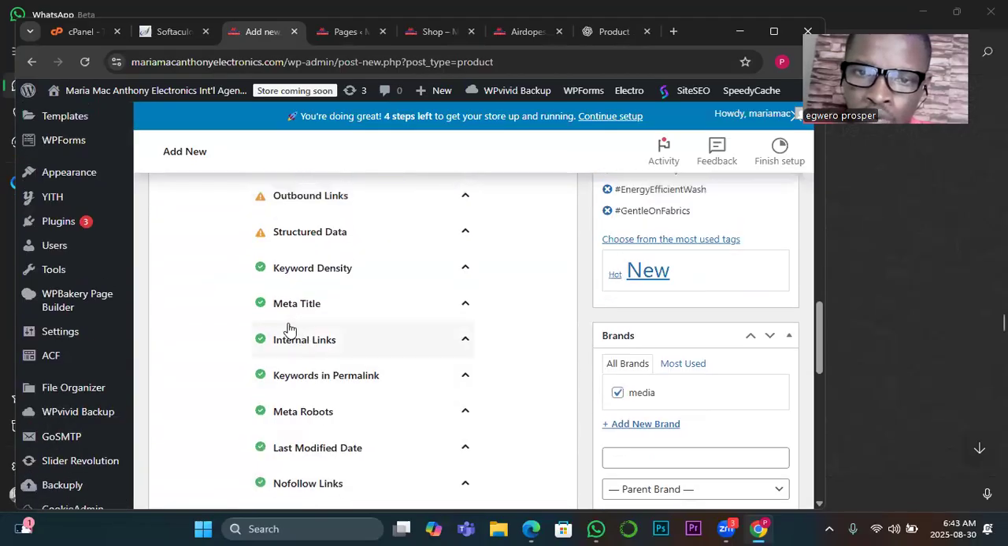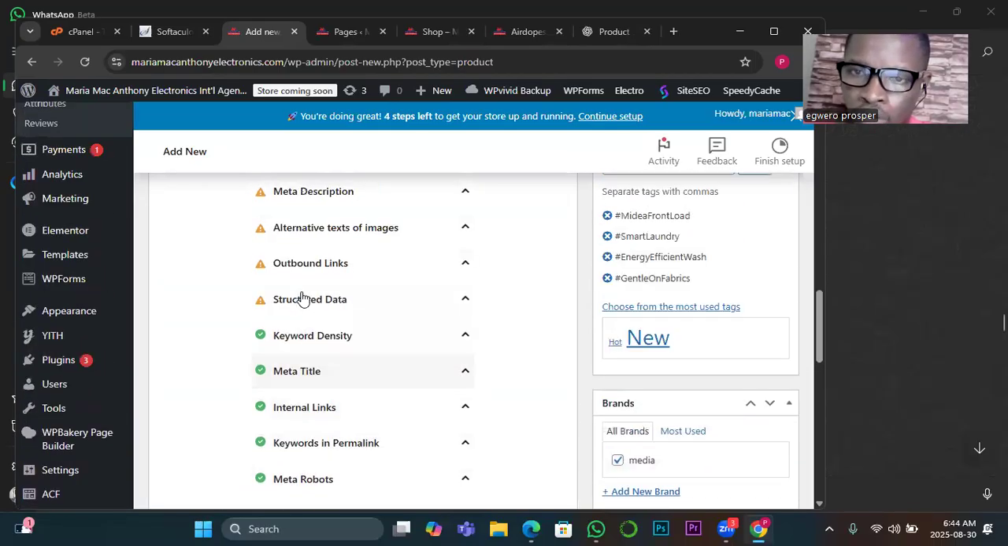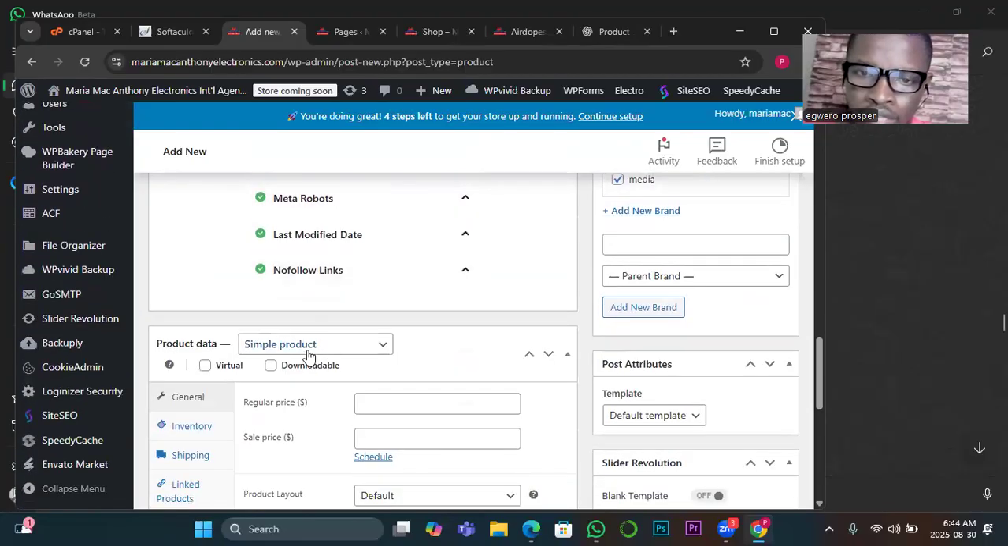Now, I will come here. You can see these are the ones you have already complied with: keyword density, meta title. These have been marked good. This is where you can monitor your progress. So where we are now is what? Data structure. Let's see.